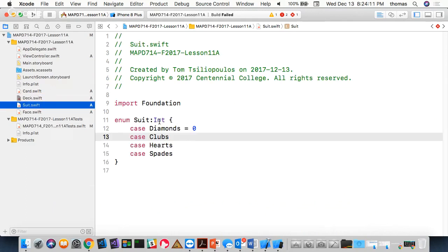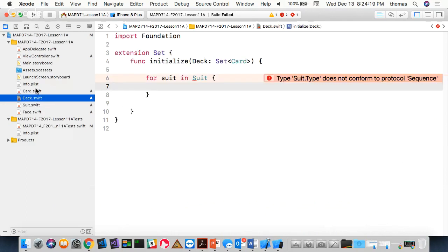Okay, well, it is an integer. It has a sequence, right? So here's suit. It starts off at 0 and goes clubs, hearts, and spades, right? Let's leave this for a second.